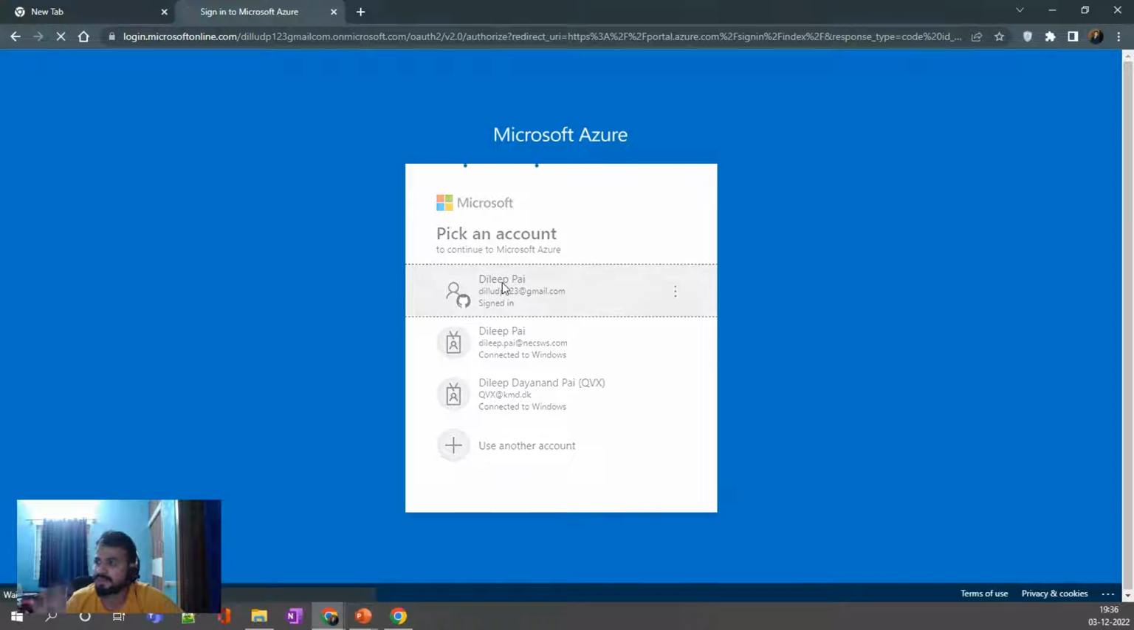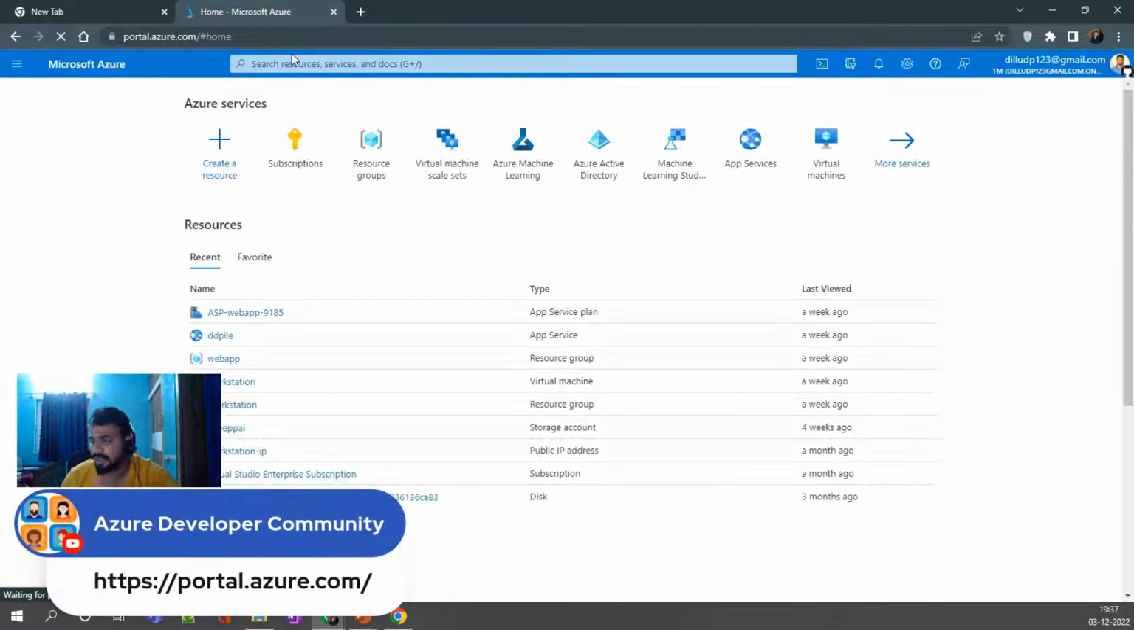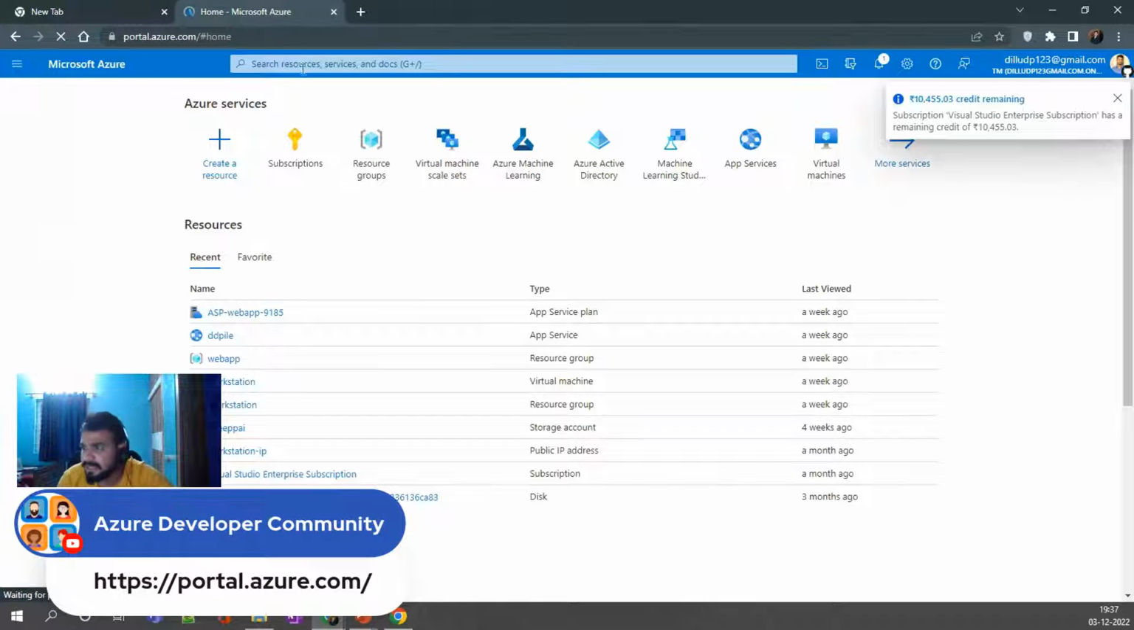I have multiple subscriptions here, so I'm just signing into my subscription. So this is how the portal looks. I'm just giving you a walkthrough of the portal.